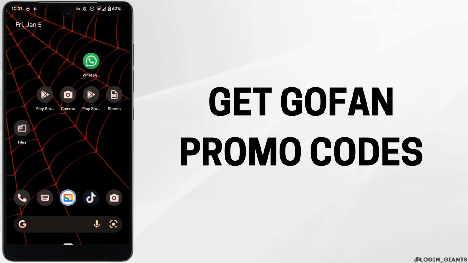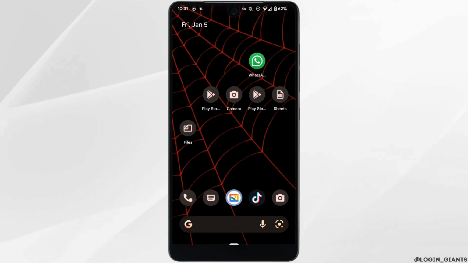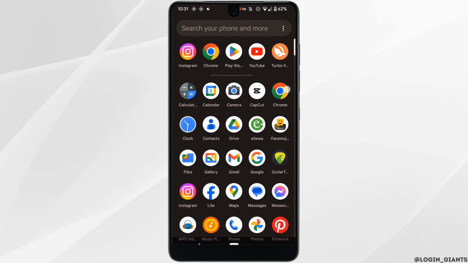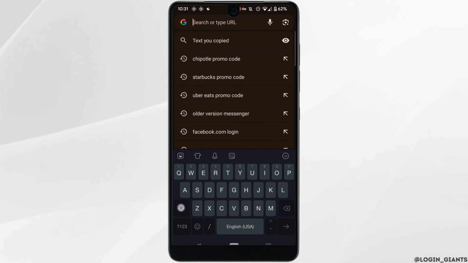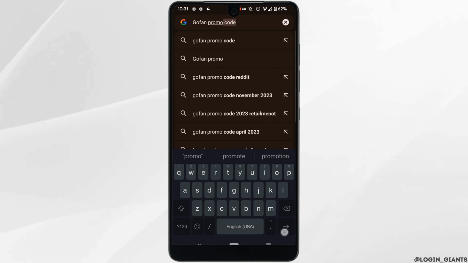How to get promo code on GoFan. So the very first thing you need to do is to head over to any of the web browser. Let me head over to Google Chrome. Once you are in here, in the search bar search for GoFan promo code.